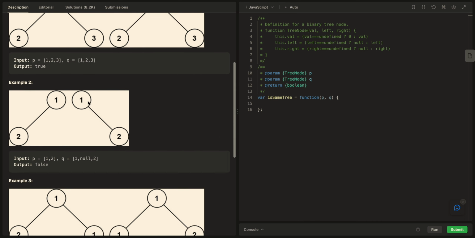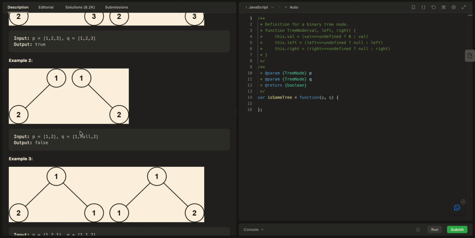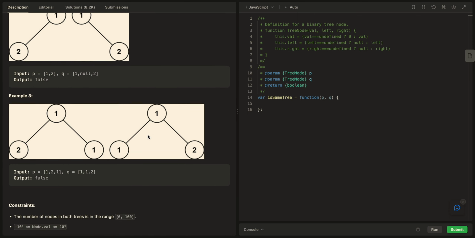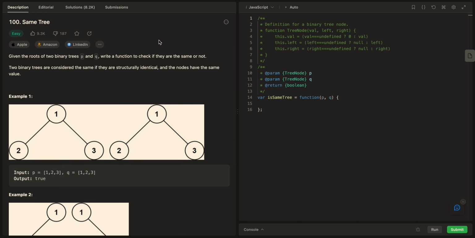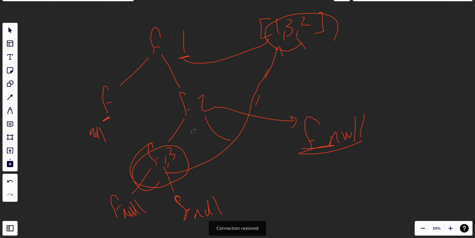This is true. You have 1, 2 and 1, 2. However, here the structure is not right. Basically, they have the same value, but the structure is not right. One of them has its left equal to null, and the other one has its right. So this is not right actually, because one has a right and the other has a left. They are not the same, basically. This also is not right because one has its right equal to 2 and the other has its left equal to 2, and they are not equal to each other. Okay, so let's see how we can solve this problem.